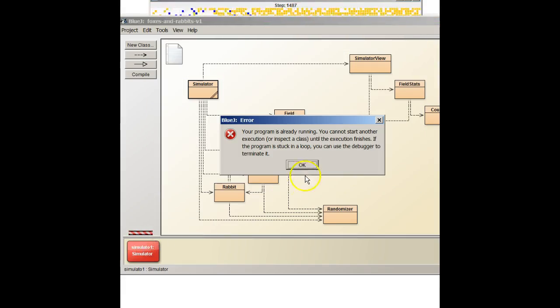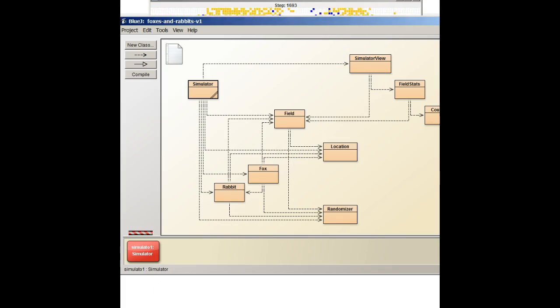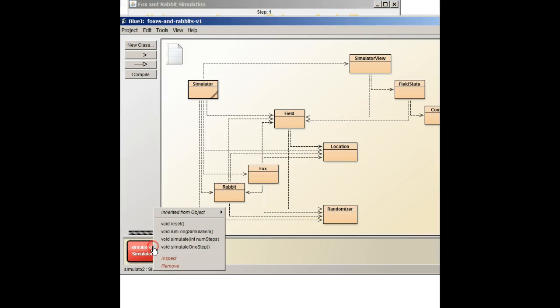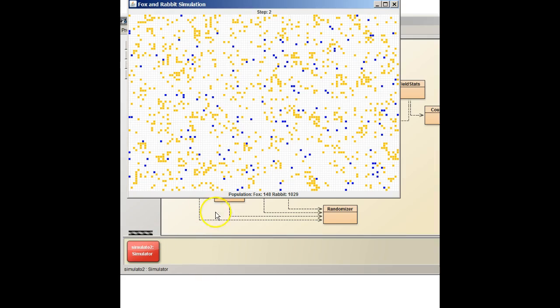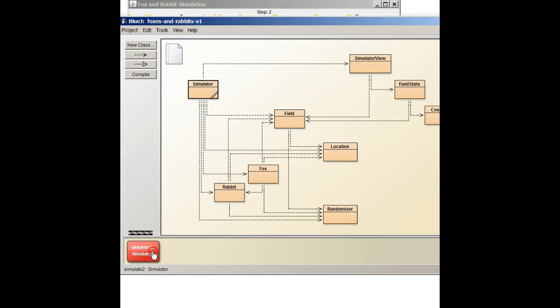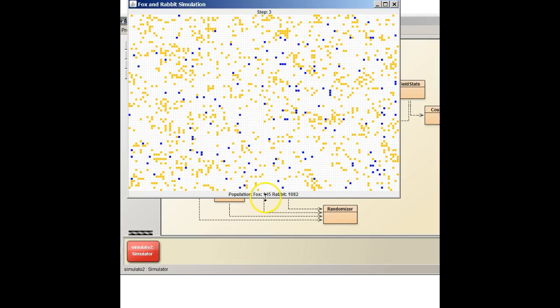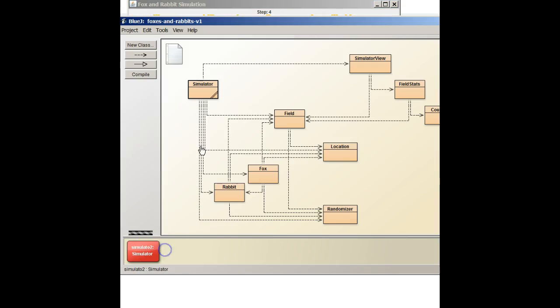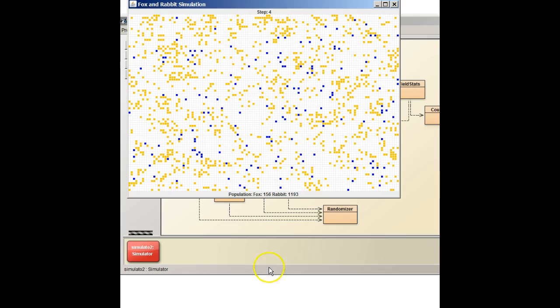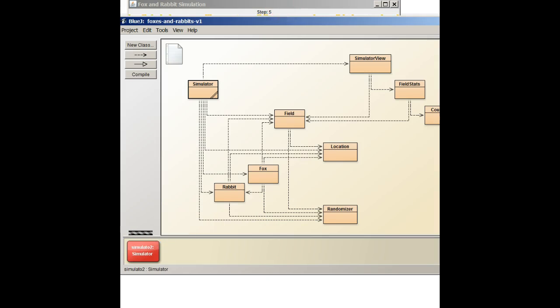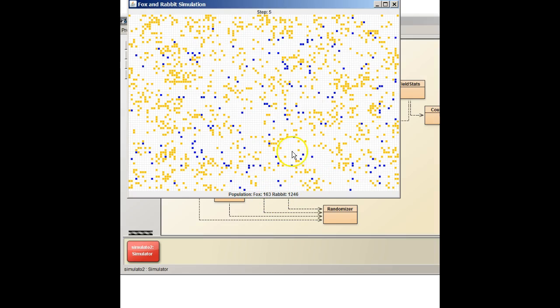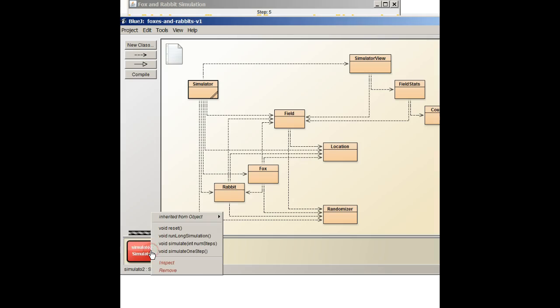So we can go, oh, I have to stop this. So this time we're going to go one step at a time. See, I'm in step 2. You can see I can go to step 3. You can see the number of fox and rabbit. Rabbits are increasing. You can go one more step. Step 4. 156 to 1100. Step 5. Again, you can see how it's spreading.